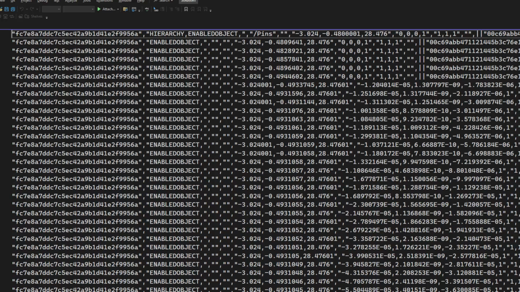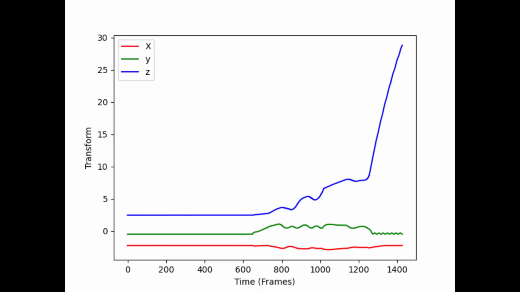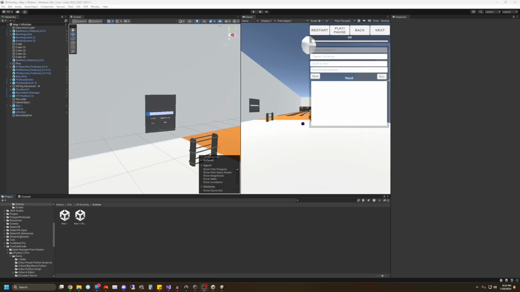Knowing this, we can easily create a Python script to parse through the data, and thanks to the many well-done plotting libraries available, we can create a graph of the data. For this example, we will write a script capable of plotting the position of a game object over time in frames. First, let's go over how the project is set up in Unity and its features.